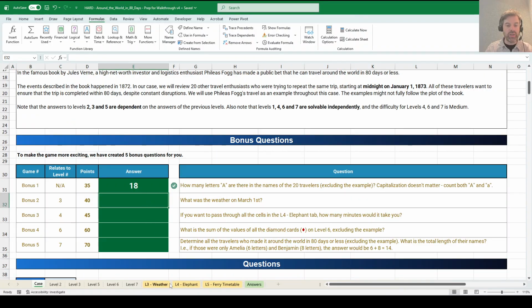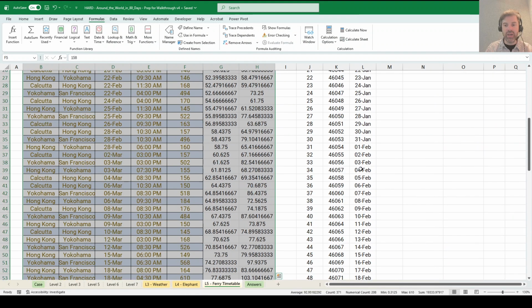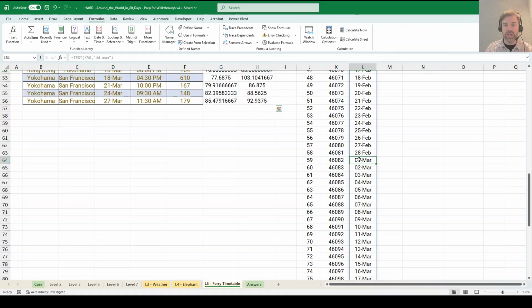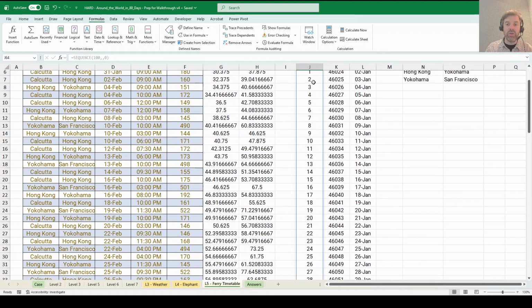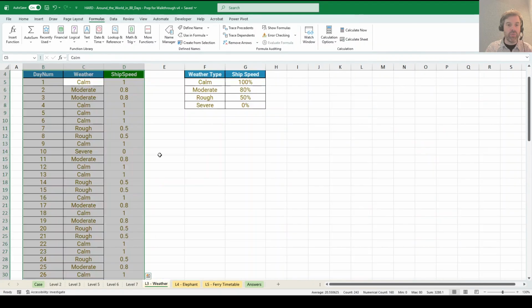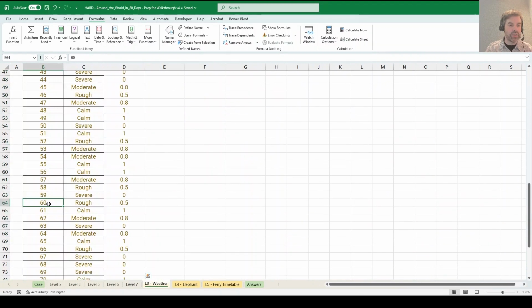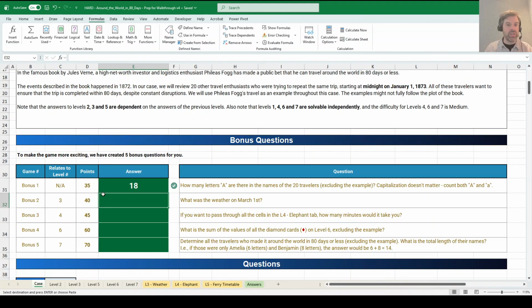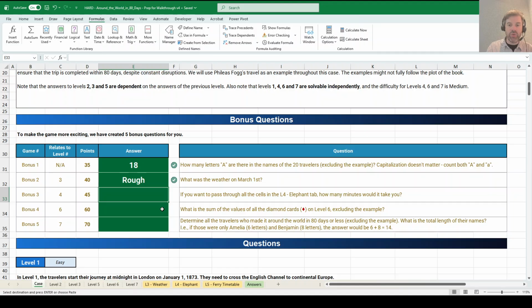What is the weather on the 1st of March? This is where you have to be careful. From here, we know the 1st of March is actually day 59 based on 0 indexing. Therefore, based on 1 indexing, it's day 60, which means it is rough weather. If you want to pass through all the cells in the L4 Elephant tab, we just need to sum the map. What is the sum of all the values on the diamond cards?